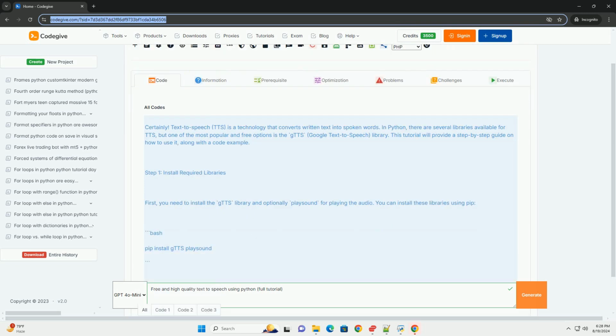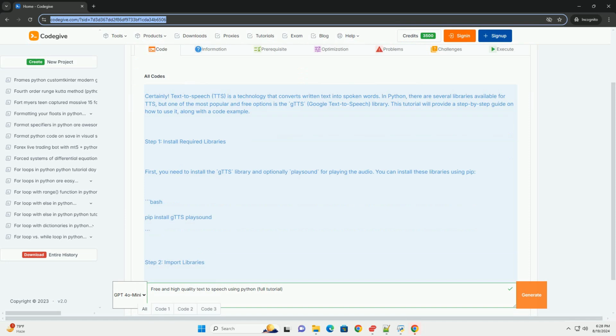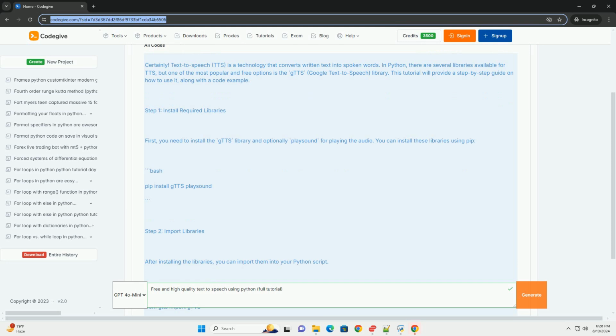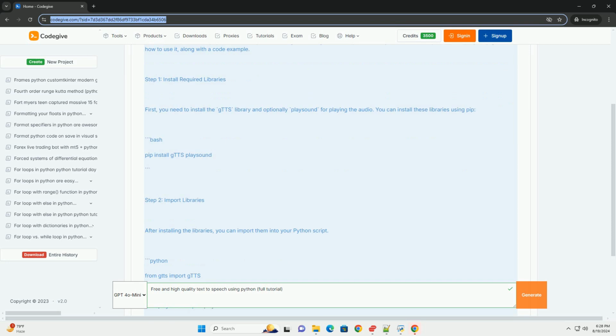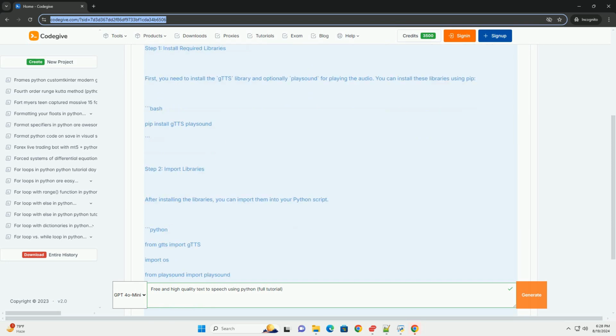Step 1. Install required libraries first. You need to install the gTTS library and optionally playsound for playing the audio. You can install these libraries using pip. bash pip install gTTS, pip install playsound.